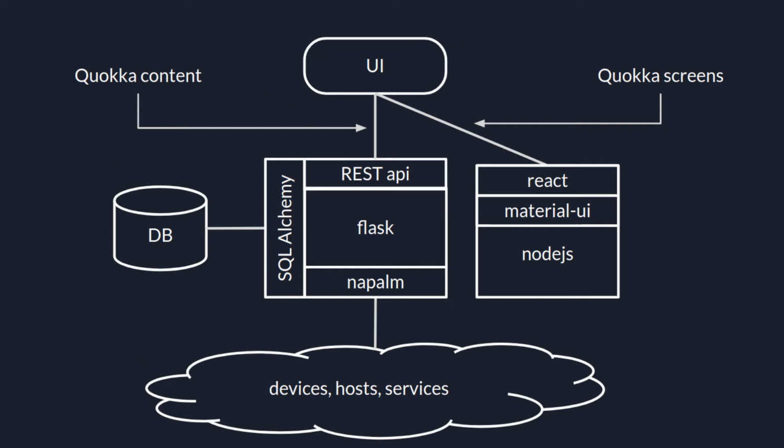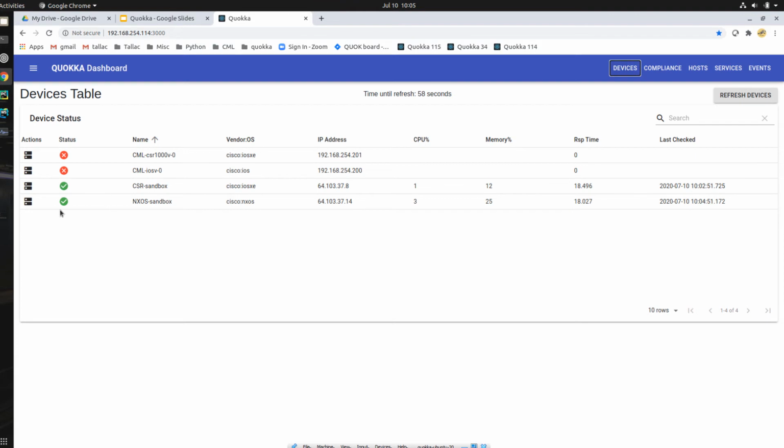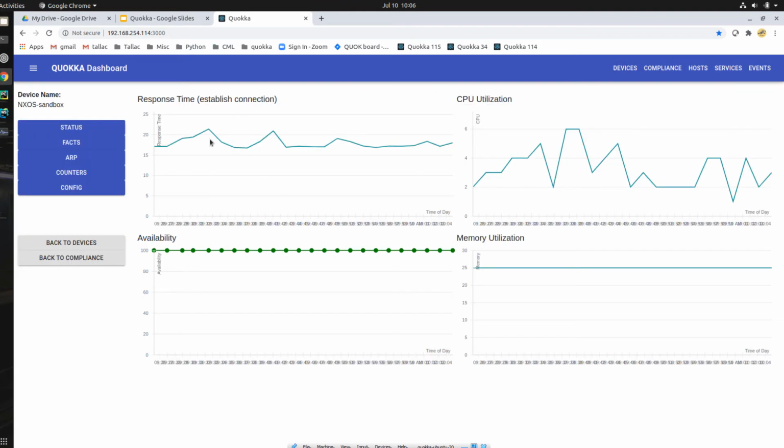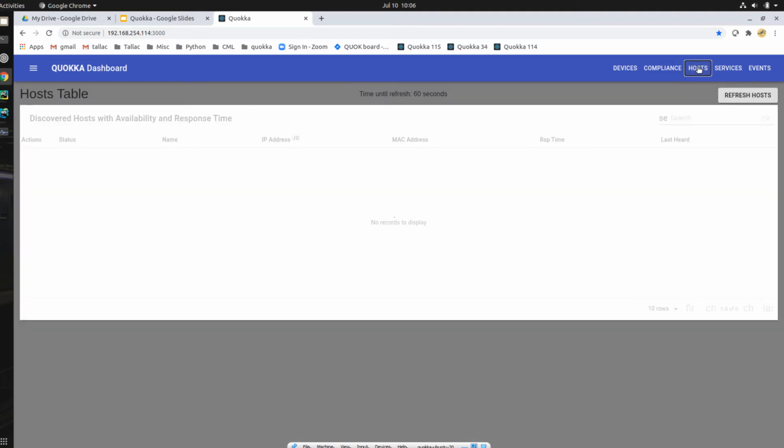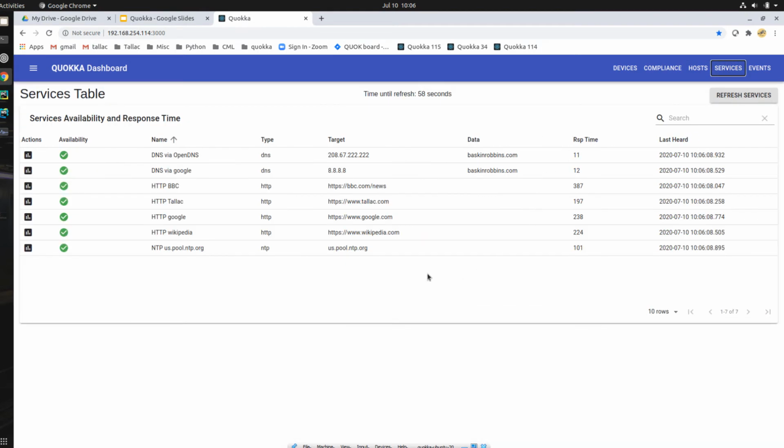The user interface, I think I've shown you before, looks something like this. You can look at your devices, get a list of them. When you drill down into devices, you can get information about the response time, CPU utilization, availability, and memory utilization for that device. If I go over to hosts, I'm showing you a number of hosts that I've discovered in the network. If I go over to services, I'm showing you services that I've configured that I am monitoring. The services can be doing DNS, HTTP, or NTP. For now, I may add some more services.